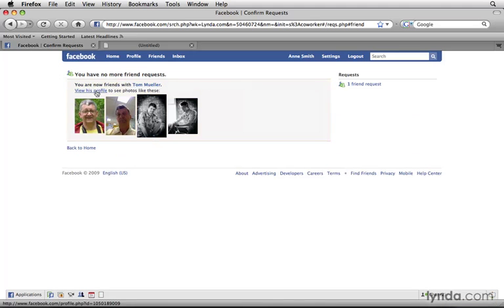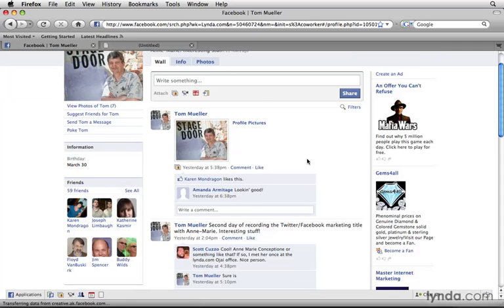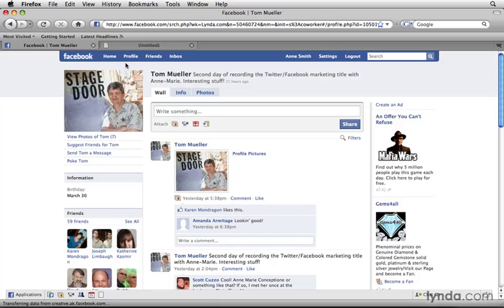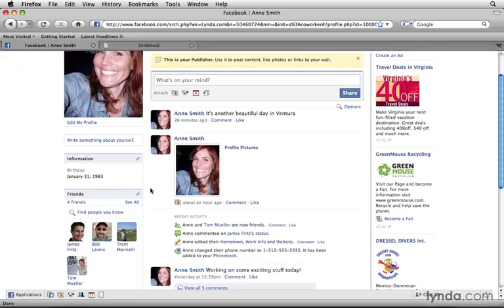We can view his profile to see all these pictures of him. We can read his info. We can look at his pictures and so on. But if we go back to our own homepage, if he's posted anything, we'd see it here as part of our news feed. And if we look at our profile, you can see that Tom has been added to our group of friends.